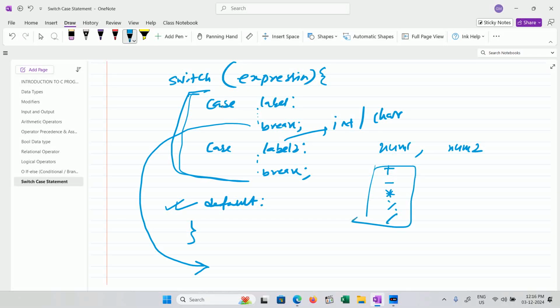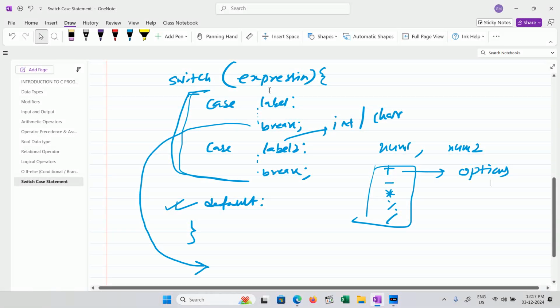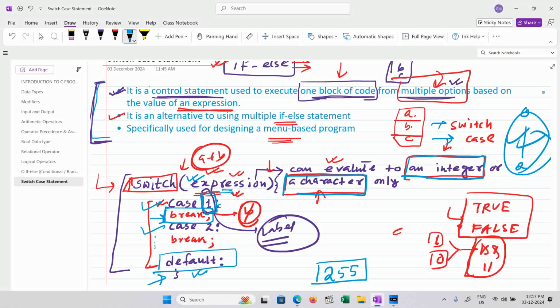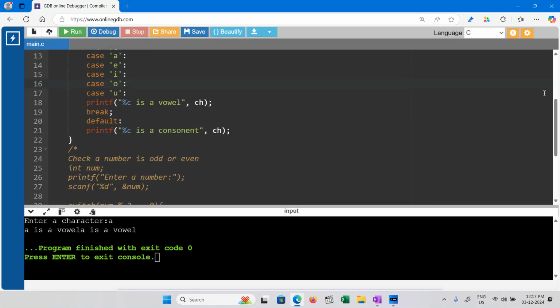So this will be an options, multiple options, right? As you've seen in the definition that I have mentioned, one block of code for multiple options. That kind of code is exactly what you normally build with the switch case. Okay, so let me put this code in comment also.